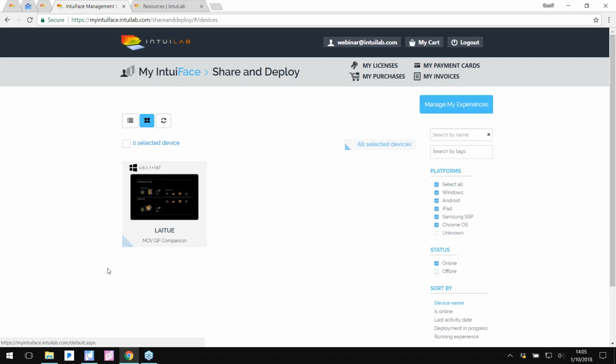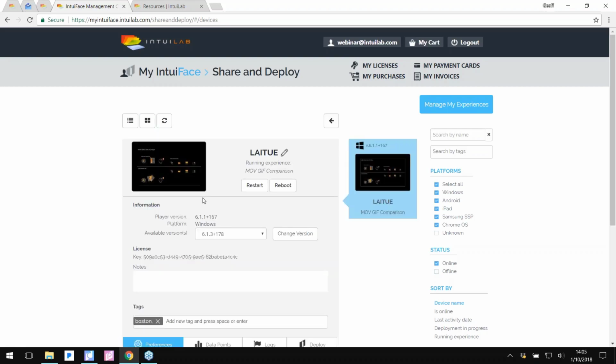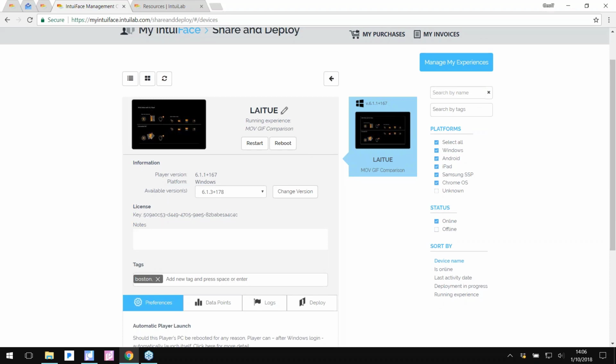This Intuiface account has only one player currently. It looks like it's running something if I open it up. This is a live screenshot. It's refreshed every 30 seconds, I think, so it's running something right now. In fact, it's running an experience called Move GIF Comparison, so it might be something that the QA team is doing. I can tag my players, so I can give them any labels as I want, and I can filter my players and say, only show me the players with the Boston tag, so that's only the players in Boston.